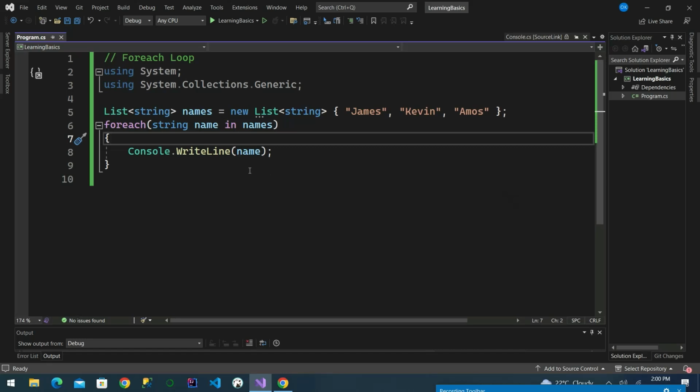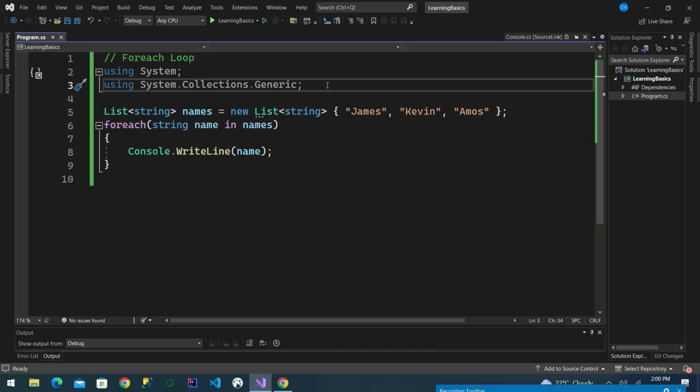We use the System.Collections.Generic namespace to access the list object and add string elements to the list. Then we use foreach to loop through the items in the list and print them on the console window. So that is majorly about the foreach loop.